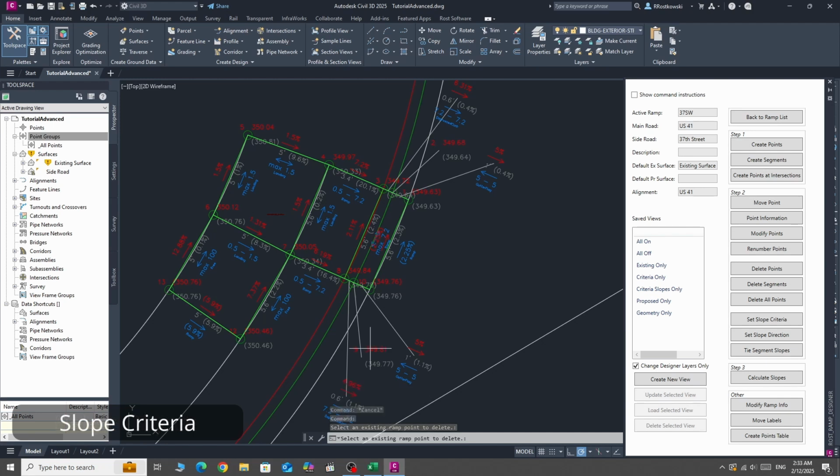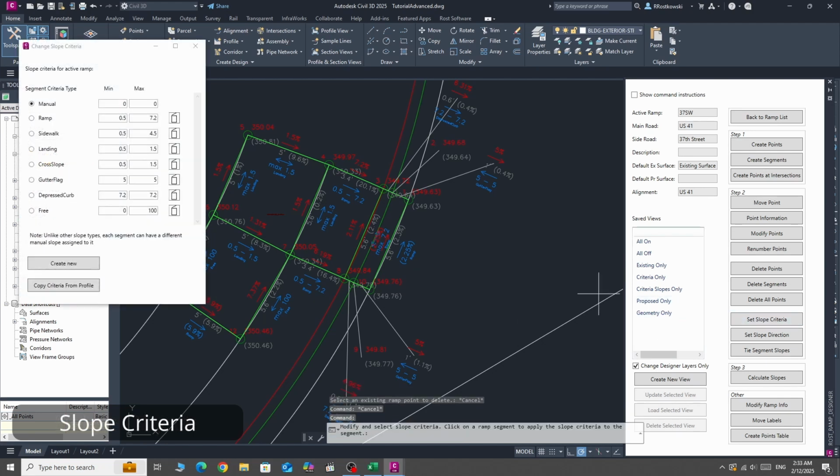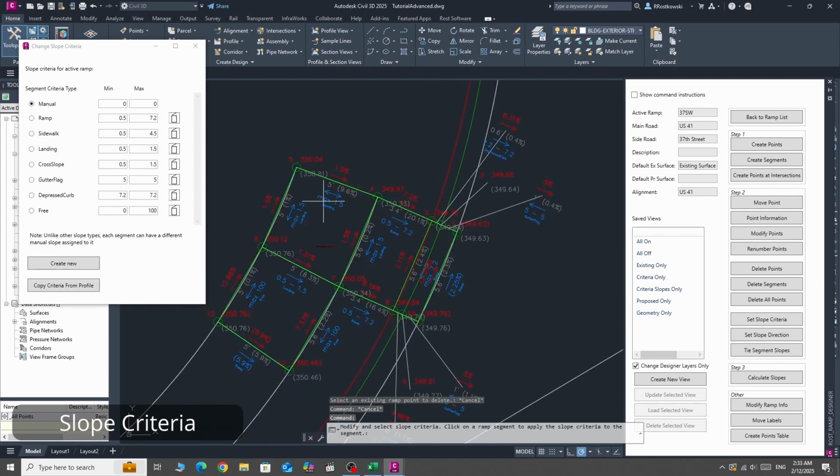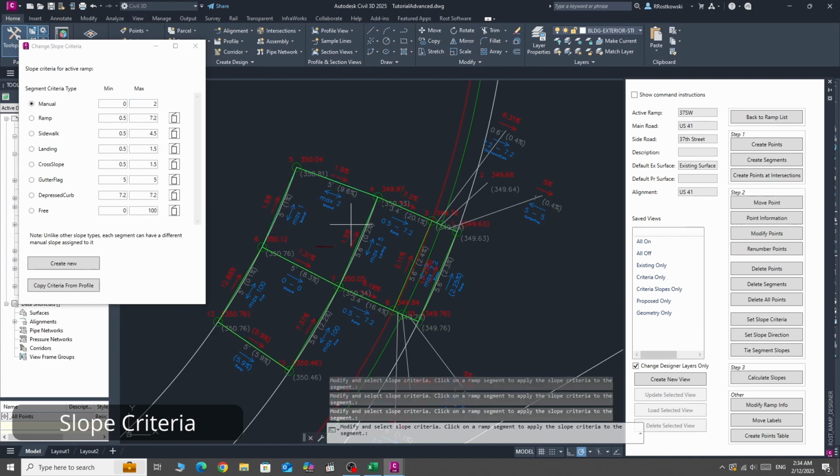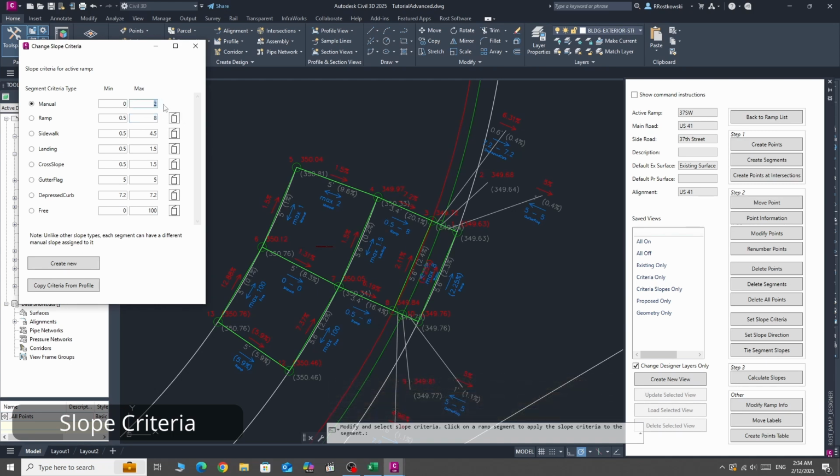You can assign different manual slope criteria to each segment. While changes to slope criteria other than manual will update any segments with that criteria, slopes assigned with the manual type will not be updated.